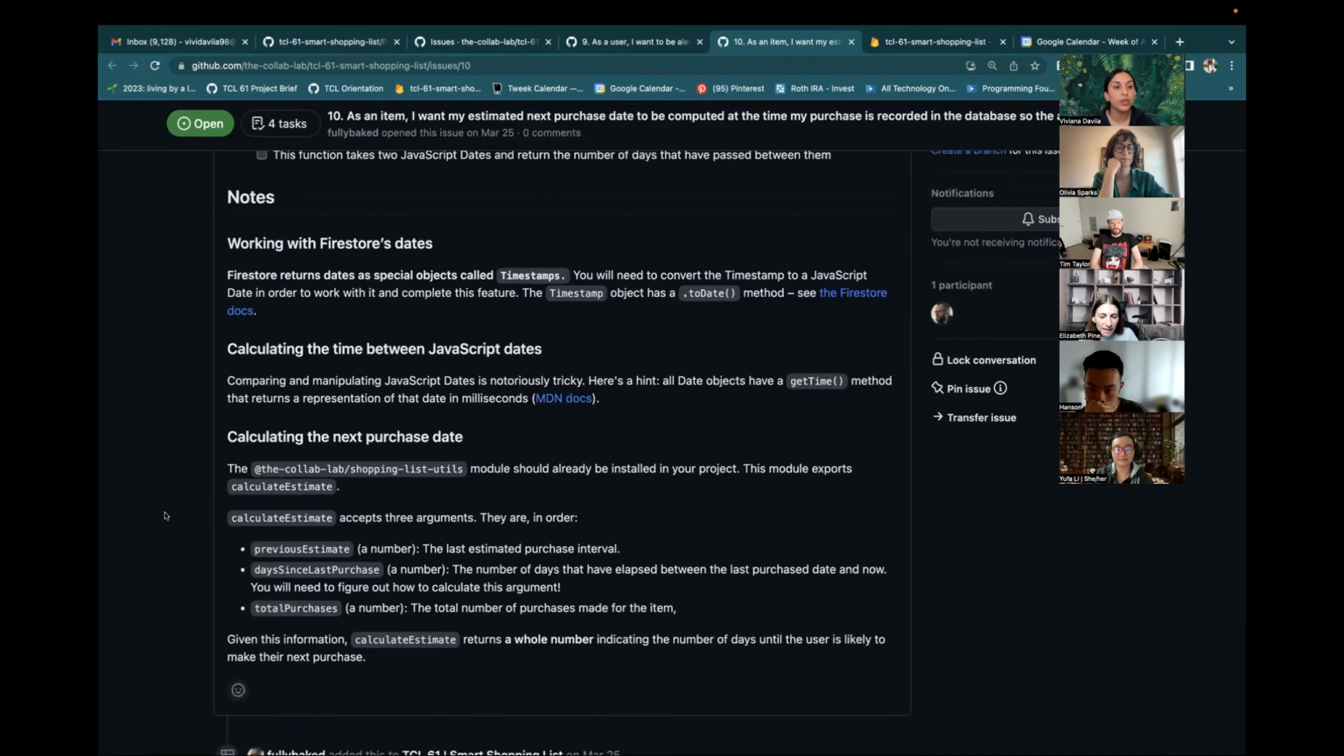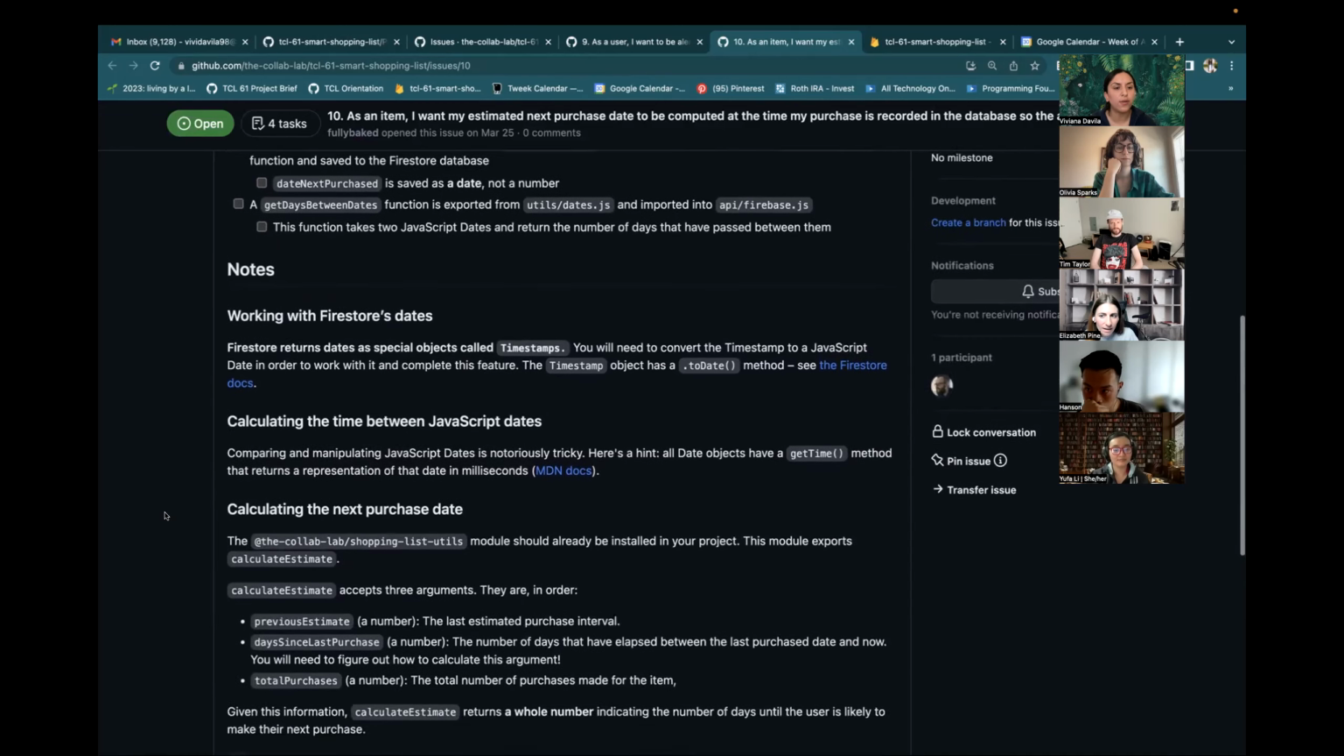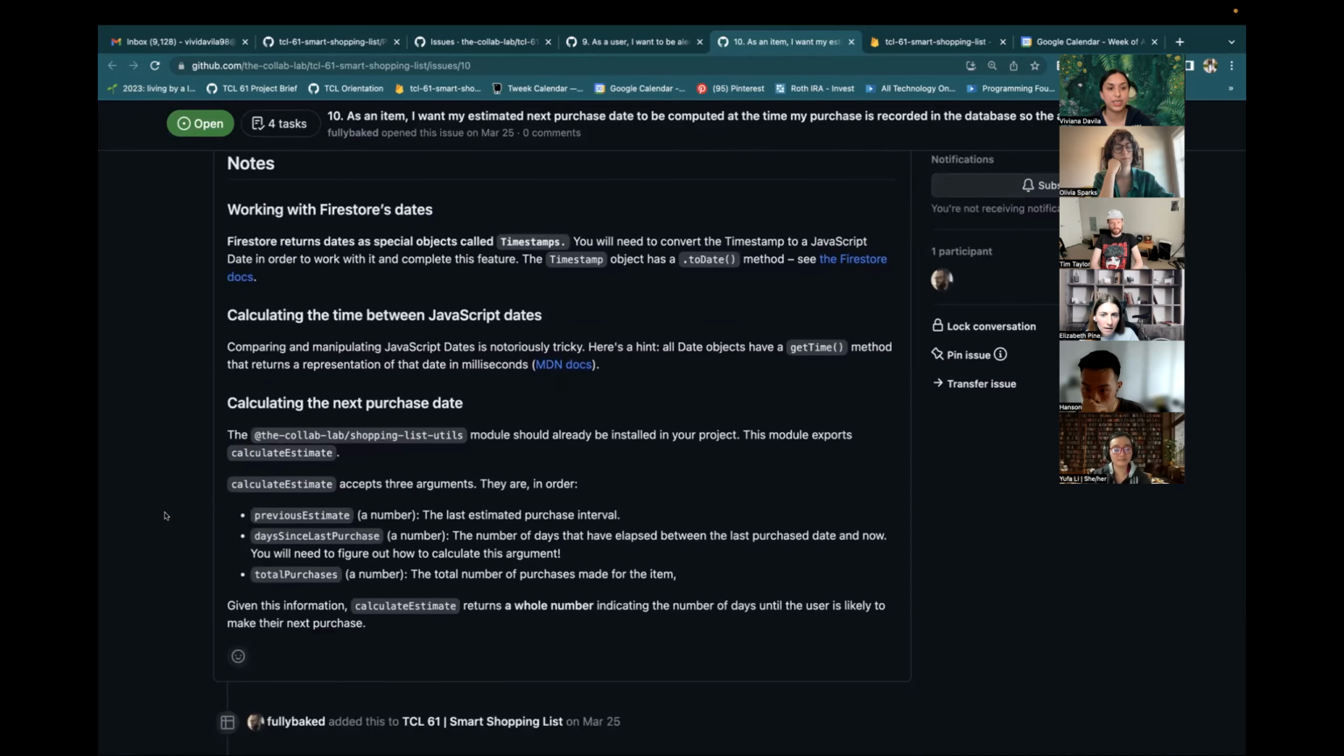Okay, so working with Firestore dates, Firestore returns dates as special objects called timestamps. So you'll need to convert the timestamp to a JavaScript date in order to work with it and complete this feature. The timestamp object has a toDate method, which I think you guys have already worked with before.